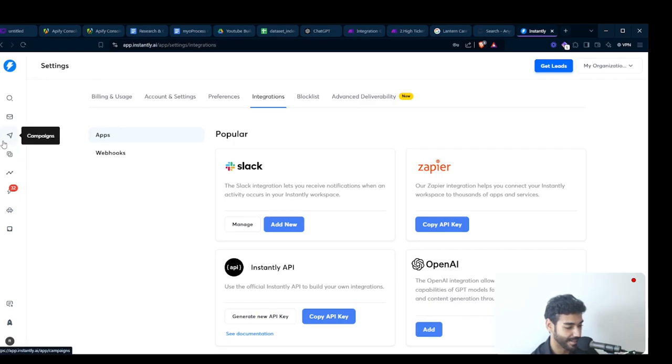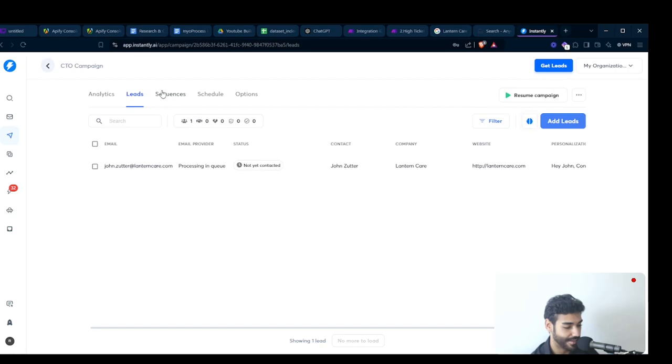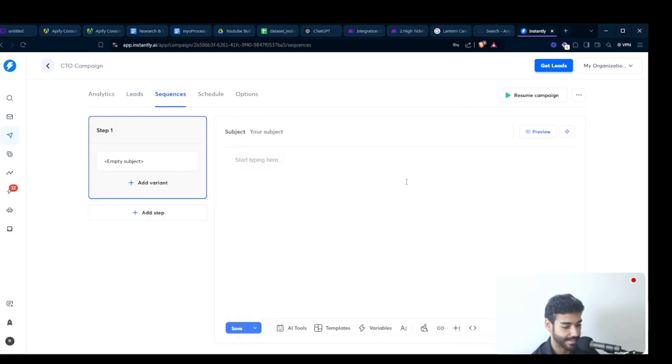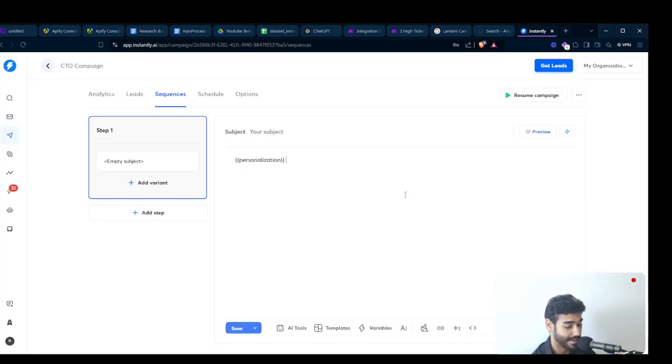Sweet. If I go back to my campaign, it's going to be CTO campaign. Go back to leads. We have added the guy. And then what I'm gonna do is I'm gonna add in personalization. Preview. Hey John, congrats on Lantern impact on connecting 6 million members with quality specialty care. A testament to your strong leadership and healthcare innovation. How do you see fractional CTO or CEO services enhancing your tech strategy to further optimize these impressive outcomes and scale efficiently? So this is what I mean by a really thoughtful personalization, guys.